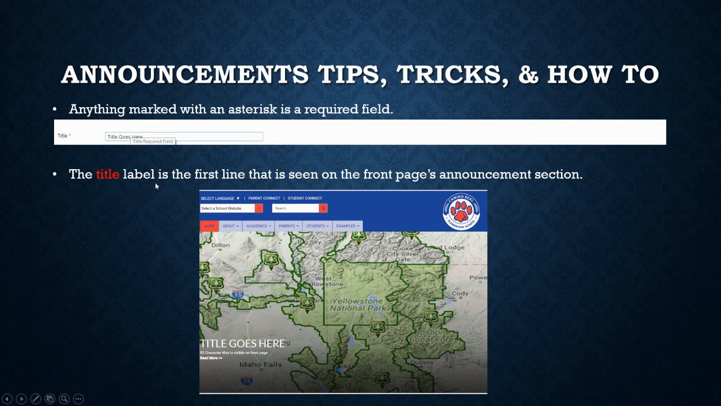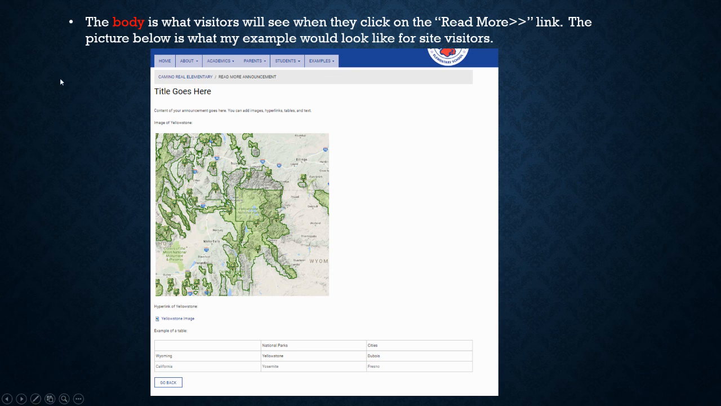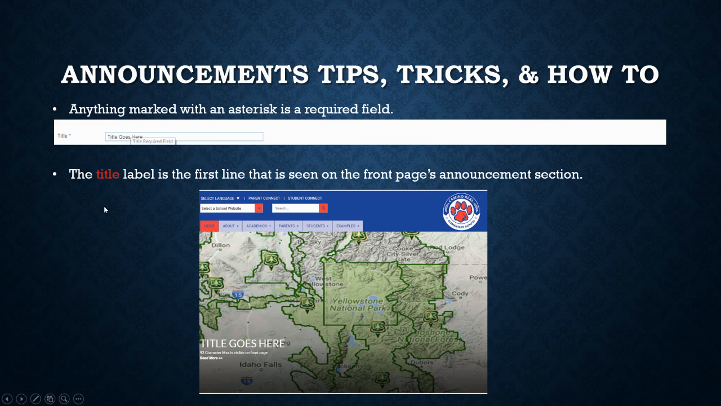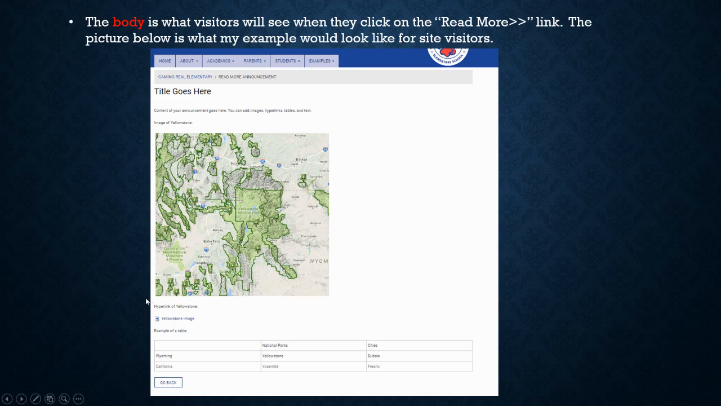The title label is the first line that is seen on the front page's announcement section. So you can see that right here where it says title goes here. The body is what visitors will see when they click on the read more link from the page that we just saw. So see how it says read more right here? If they click on that, then they will see this page right here. And what's found on this page is inside of the body label.